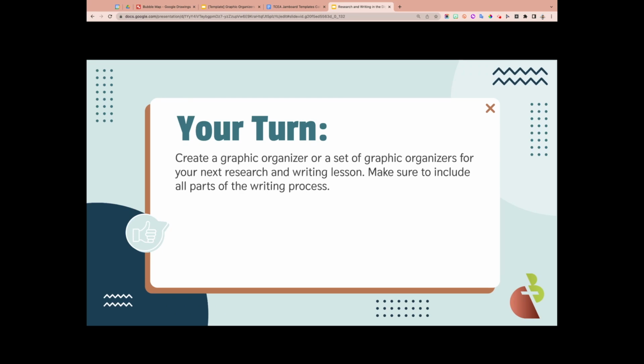That could be something for your pre-writing, or even before your pre-writing, your research, right? You want to make a graphic organizer so they can organize and collect their research and then use that to make their drafting and so on, moving forward through the writing process. So go try this out and create some graphic organizers.